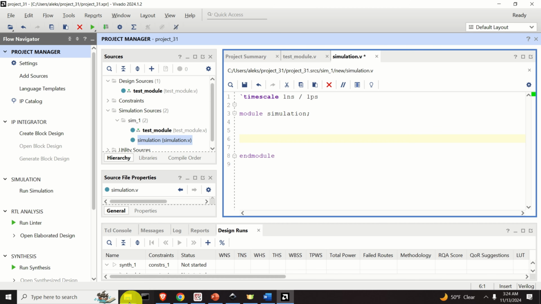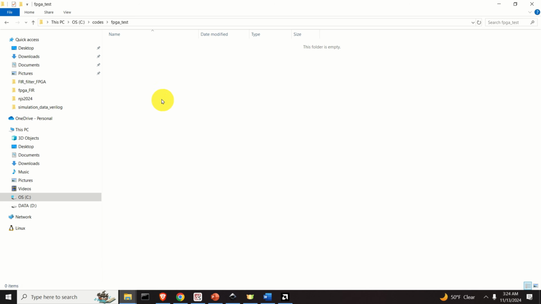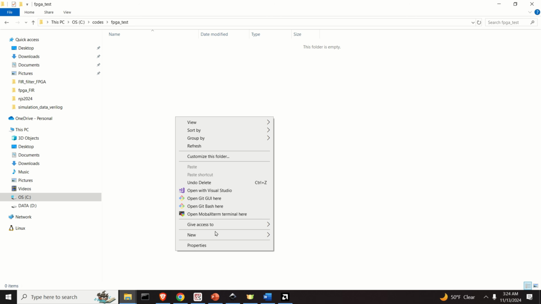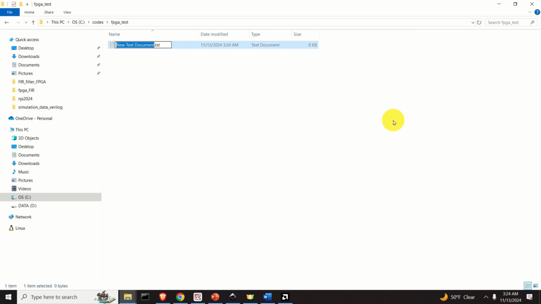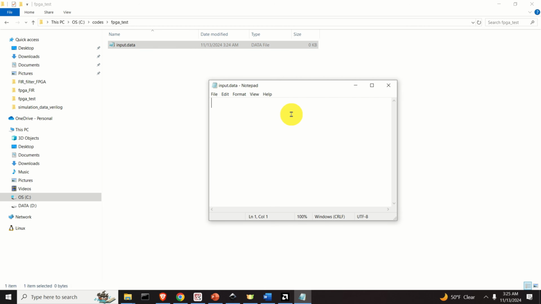For that purpose, create a folder. In my case, the folder is located in codes and it's called FPGA test. And inside of this folder, create a data file. You can use any editor. In my case, I'm going to use Notepad. So do the right click, click on New, and find a Notepad or create a simple text document. I will call it input.data. Here it is.